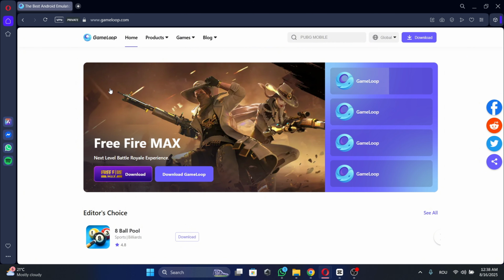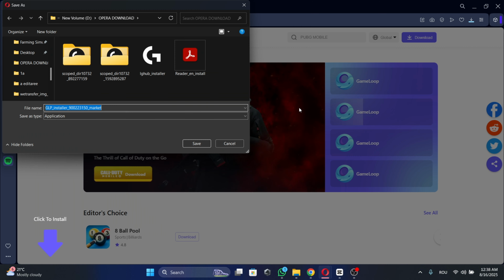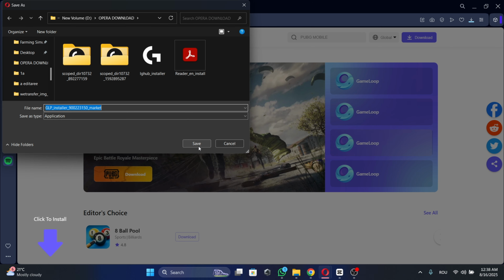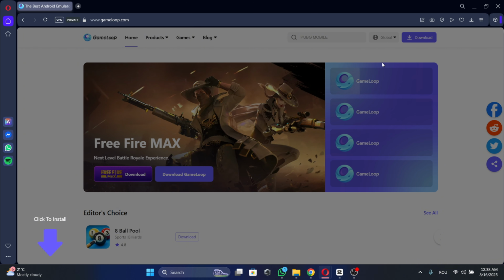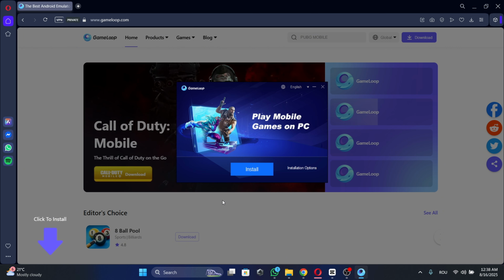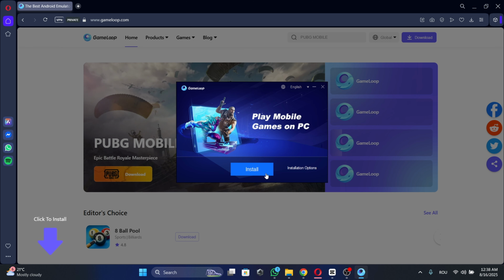Then what you want to do after you click is to click on the download button, like so. Now we have to choose where we want to download GameLoop, so let's do that. Then click on the installer. Then you're going to click on yes, and as you can see now we can click on install.